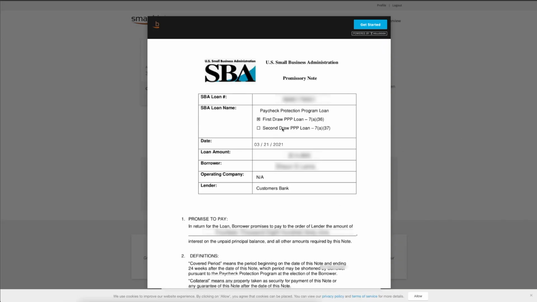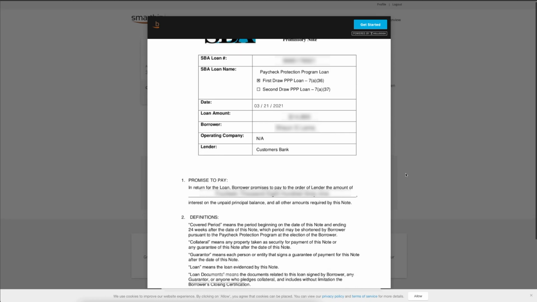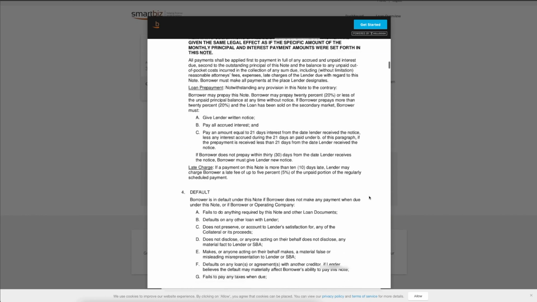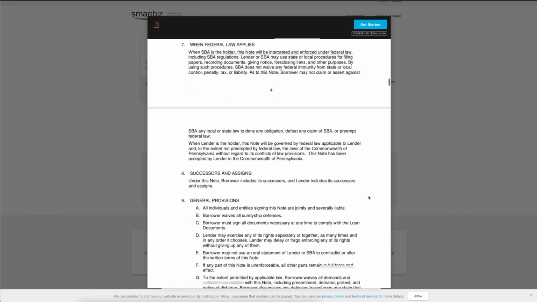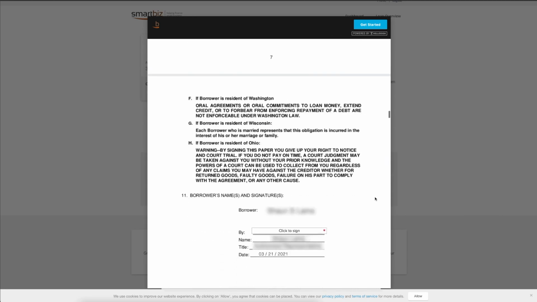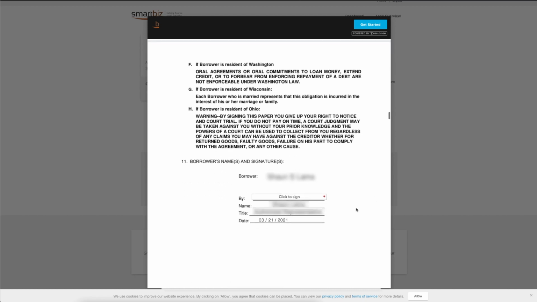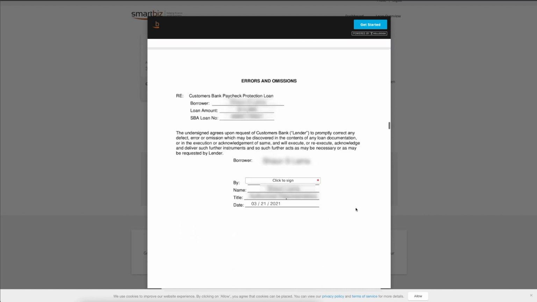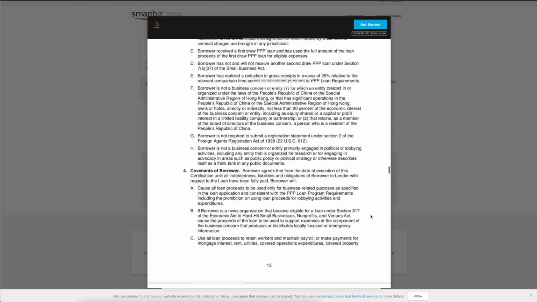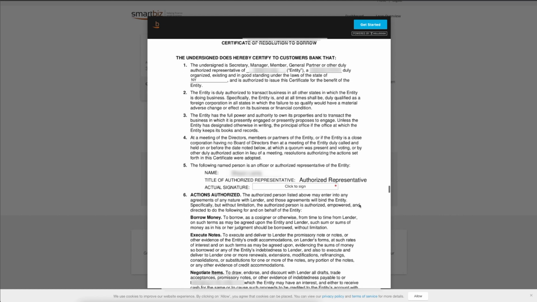And this is the final document you'll need to complete before the PPP loan is dispersed. It's mostly a promissory note with SBA. Here is an example of the SBA promissory note you'll need to complete with e-signature. Make sure the details are correct, and once verified, complete it with e-signature and submit the documents.